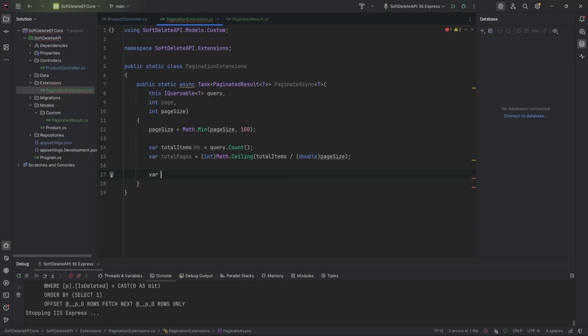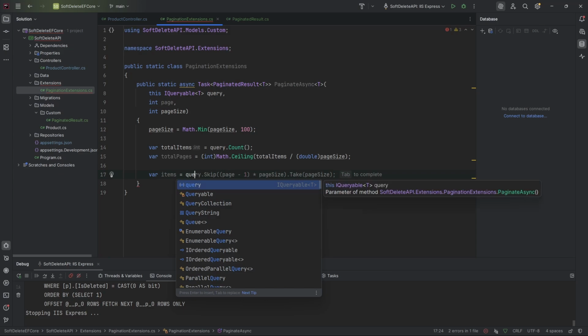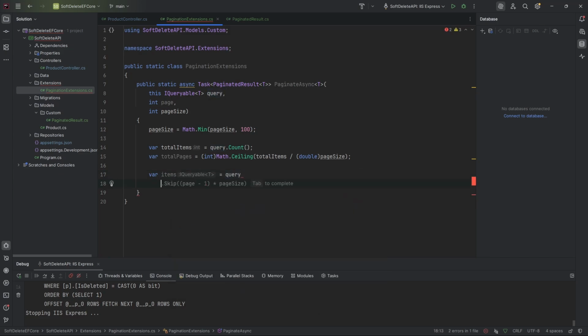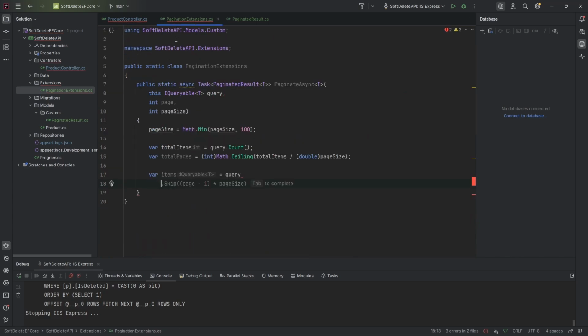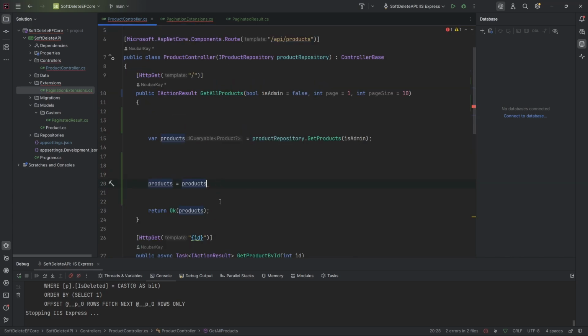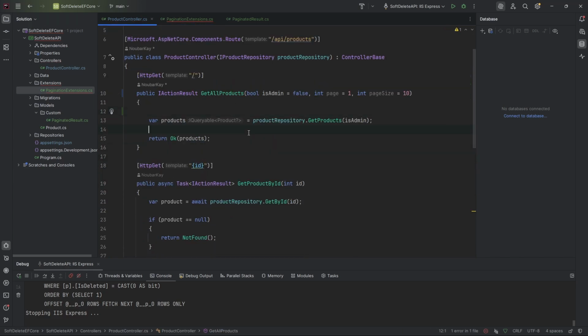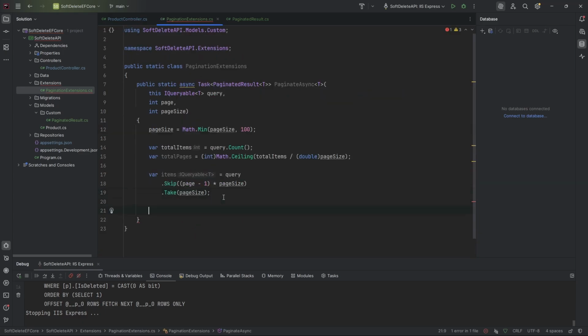For that, we're going to say var items is equal query. And now what we're going to do is take the same code that we have written right here, and paste it here. Let's just clean up our controller right here. And you can see when we removed all of that clutter, our controller looks even cleaner. We're not done yet. Now we need to prepare our return object.